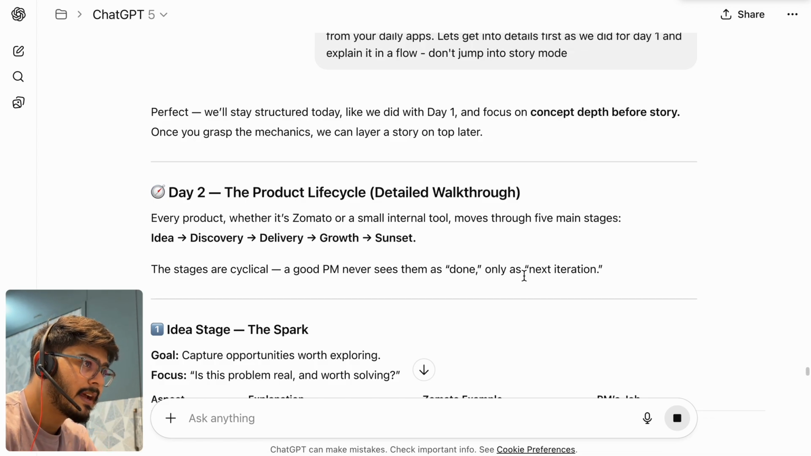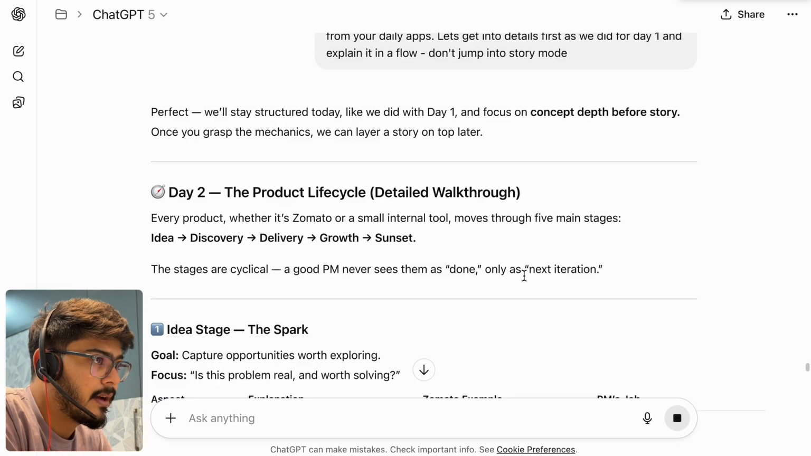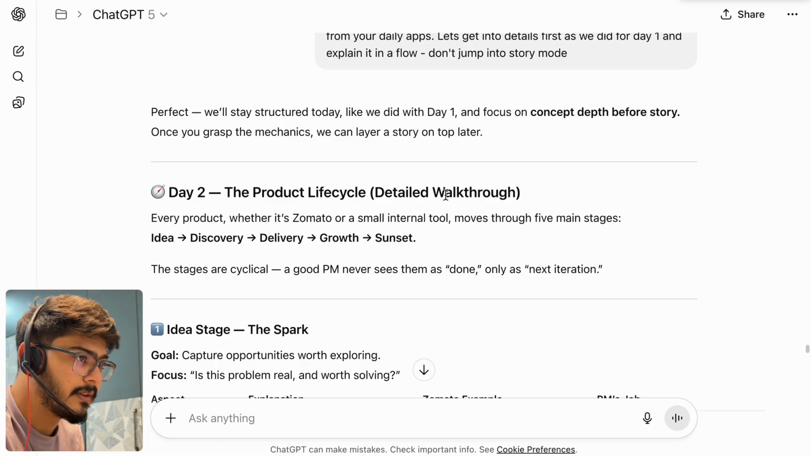So we are trying to understand the product life cycle in this video, and for me, it's not 100% the life cycle we do for a BA, but it's very new. Let's see what it is, and then let's discuss. Every product, whether it's Zomato or a small internal tool, moves through five main stages: idea, discovery, delivery, growth, and sunset. The stages are cyclic. A good product manager never sees them as done, only as a next iteration, so that we move from one stage to another.